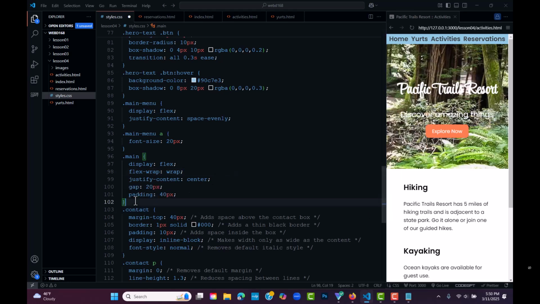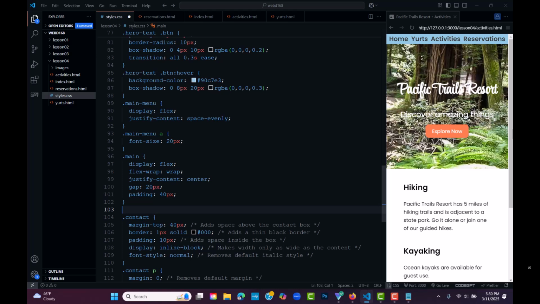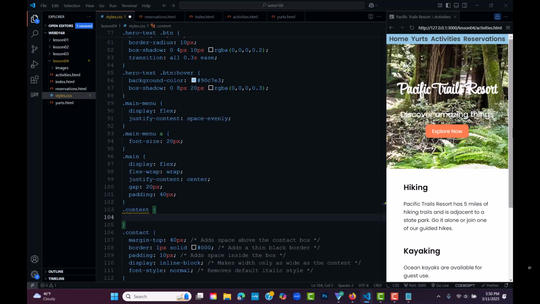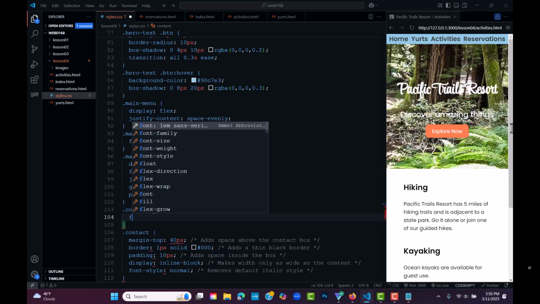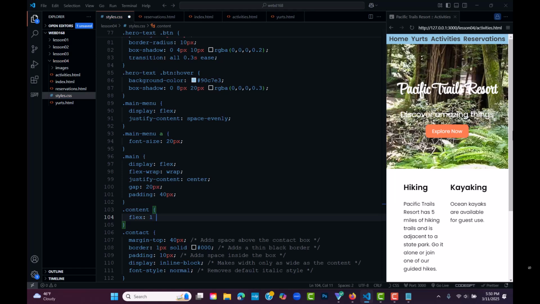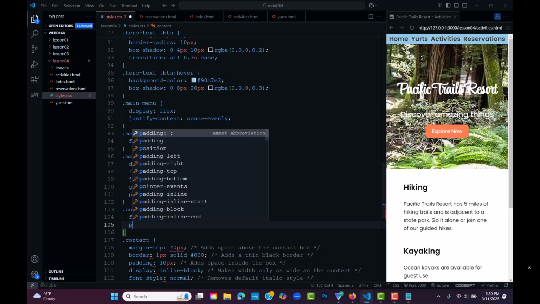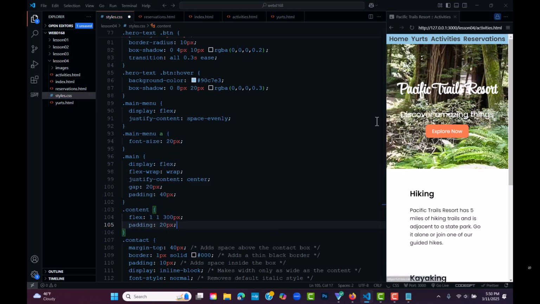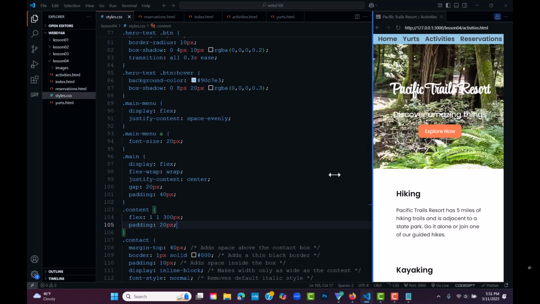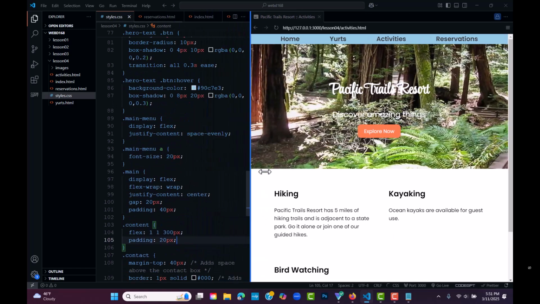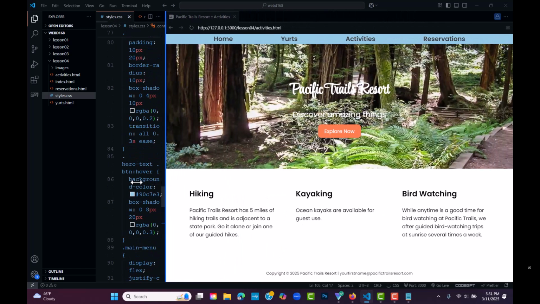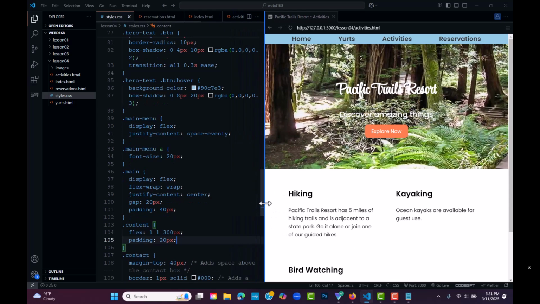All right, so let's go and add in one more style. This will be for the content. The content class is what I added to my section. So I'm going to make this flex, it'll be 1, 1, and then 300 pixels. And what this will do, the width will be flexible, but it won't shrink below 300 pixels. And then I'm just going to add padding of 20 pixels around this. Okay, so I'm going to save this, and then you can see what it does. That's what it looks like when it's on a smaller screen.